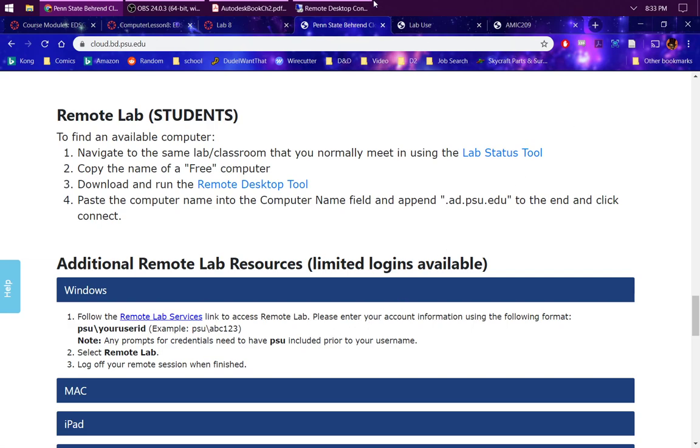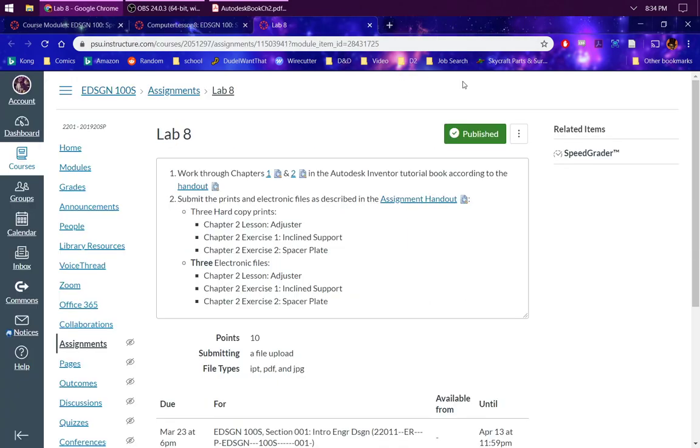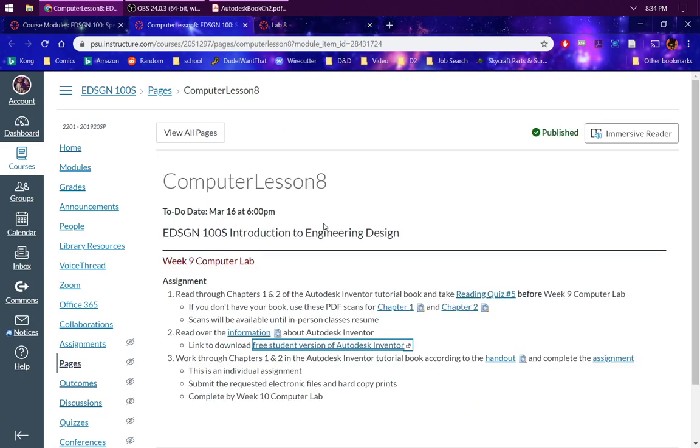That will log you into the remote desktop, basically just like using the computer at school, a little bit slower because it is over the internet, but you also have the advantage of being able to save things directly on your X drive, or being able to open files that you have from your X drive. So, we will also be using the Autodesk Inventor textbook for this lesson. Chapter 1 and 2 are up on the Lab 8 page, as well as the Computer Lesson 8 page.